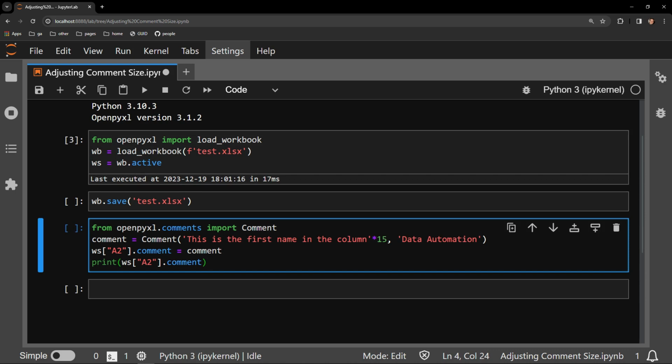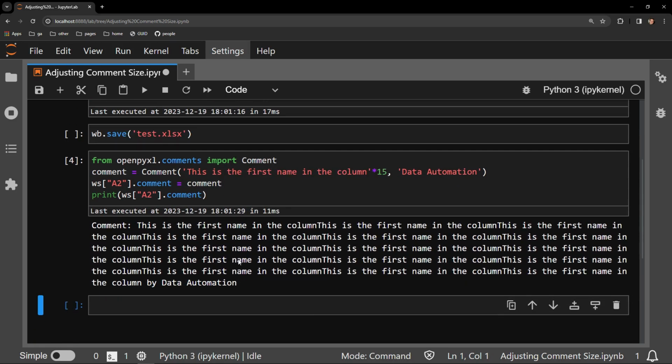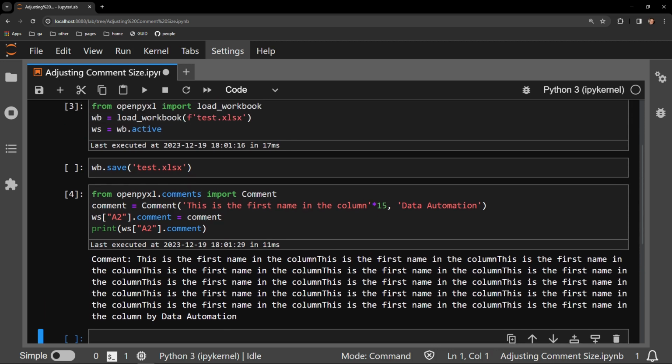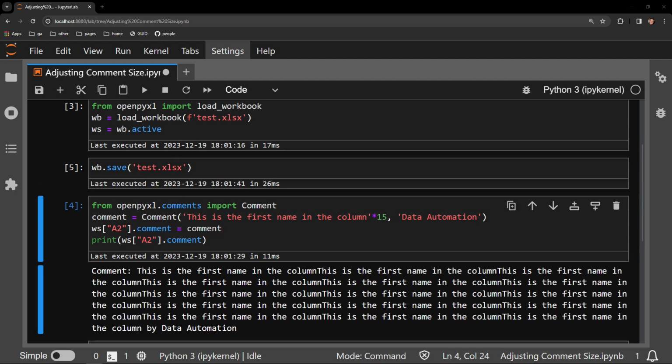Down here, you can see the same code from the comment creation video that I made, but there is a slight difference. The comment string of text is being multiplied by 15. This will produce a string of text that far exceeds the bounds of the regular comment box. Executing this, you can see below the long string of text the comment will contain. So let's go open that workbook and see what we just accomplished.